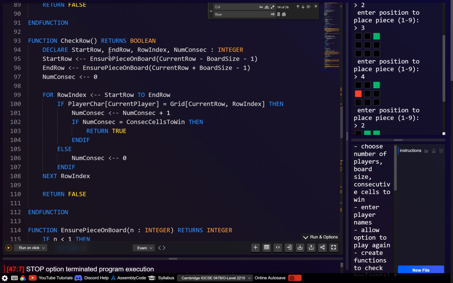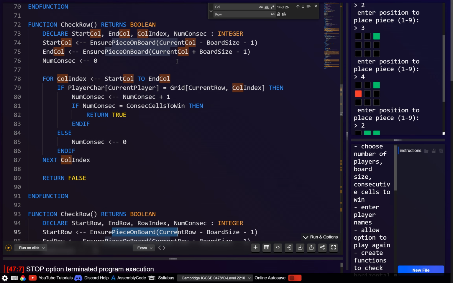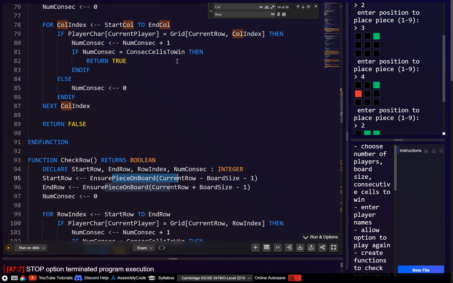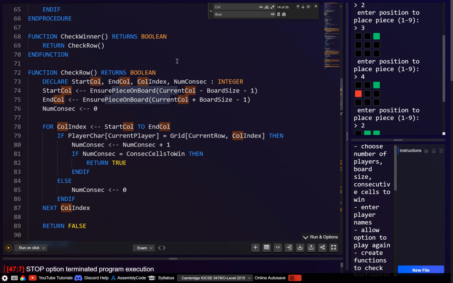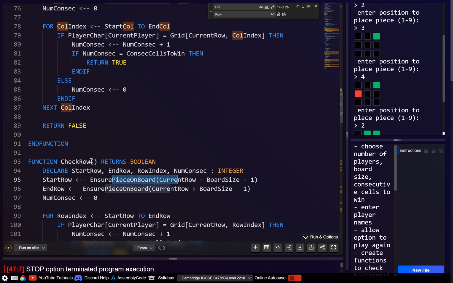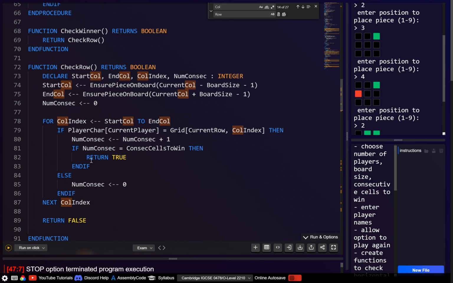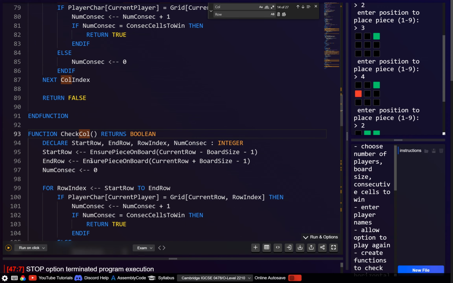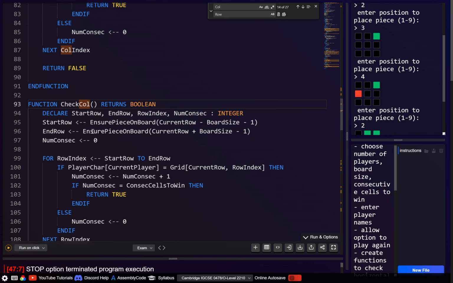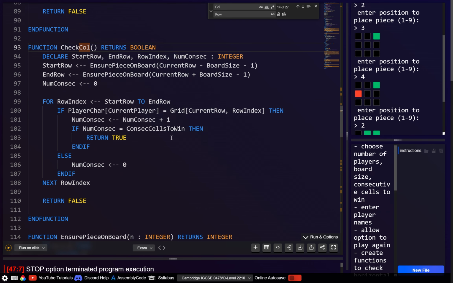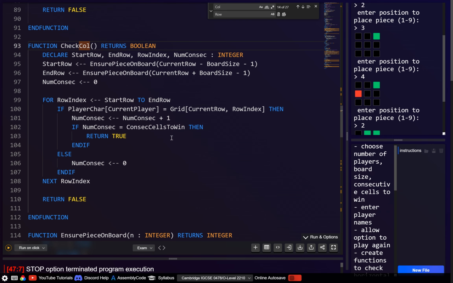Right here. So I think this seems okay. The start row is the current row minus the board size. Oh wait, hang on, this should be check column. Okay, so this one should be check column. Then end row. I think that should work.